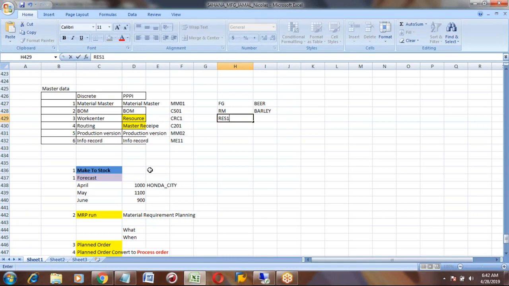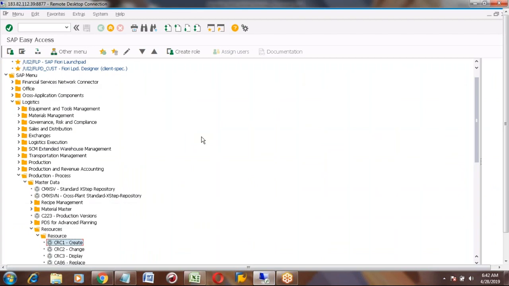Now we will go into the master recipe. Till now, for material master, BOM and work center, there is not much difference from the discrete process. The main difference is this master recipe. Theoretically, both are the same, but we will see different screens here. So what those are, we will discuss now.